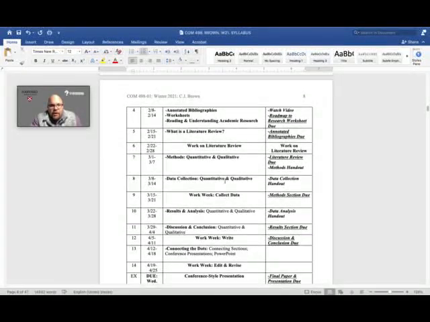Week 8, we're going to talk about collecting data, and that's going to look very different depending on which approach you take. Again, as you can tell, it could take the survey design route, or it could take finding people to interview route, and that'll be very different. So that's coming up next week.